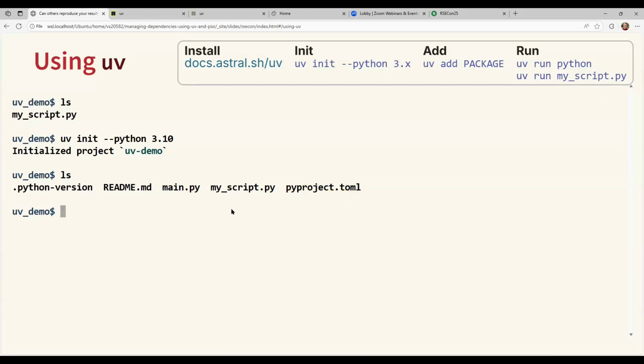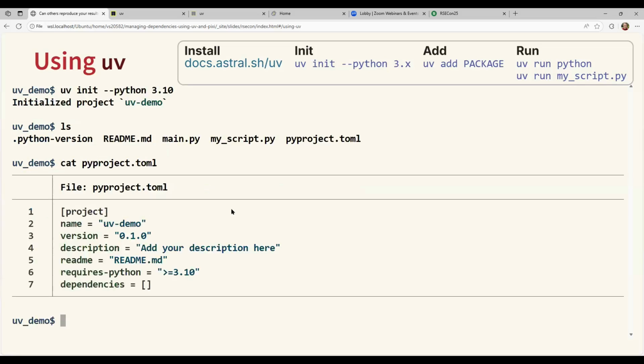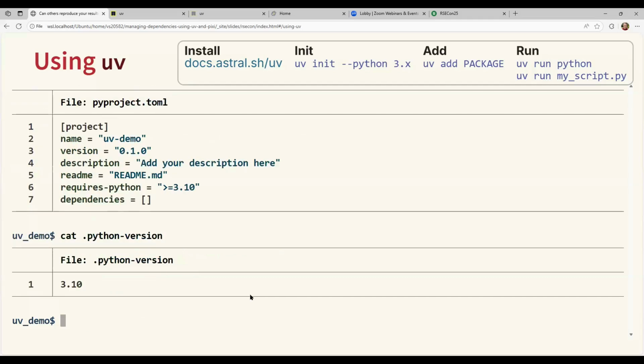Let's just have a quick look at the pyproject.toml file. This at the moment basically just contains metadata about the project. There's some information at the top here. The version of Python that I requested has been put as a minimum constraint under requires-python there, and there are currently no dependencies. If I cat the .python-version file, that literally just contains 3.10. That's the version that I wanted to use.